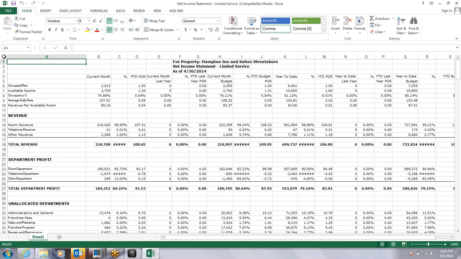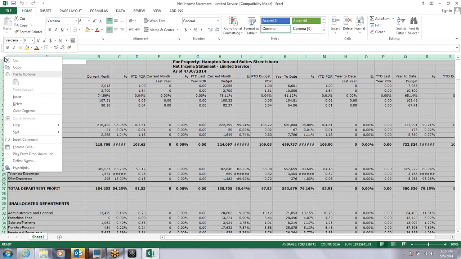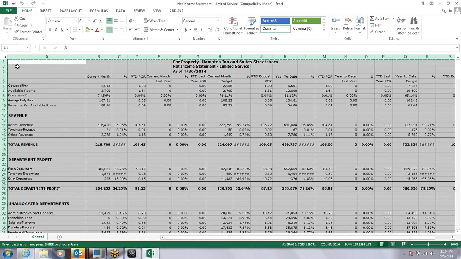So the trick is, all you got to do is, in the upper left-hand corner, right here, right between the 1 and the A is this area here. If you right-click on that and you hit copy, it will now copy the entire format there, right?